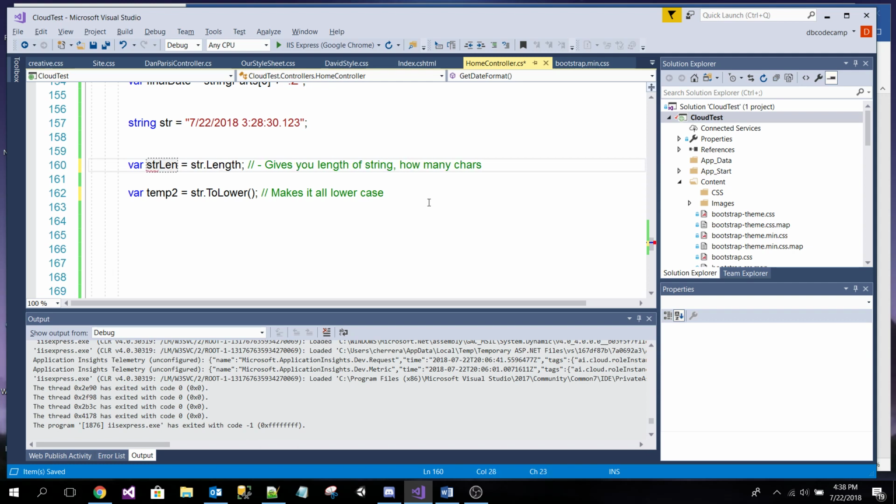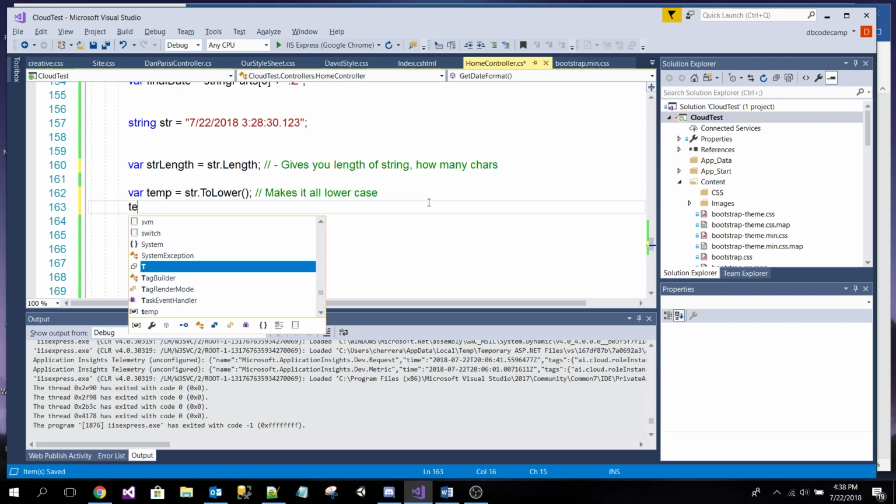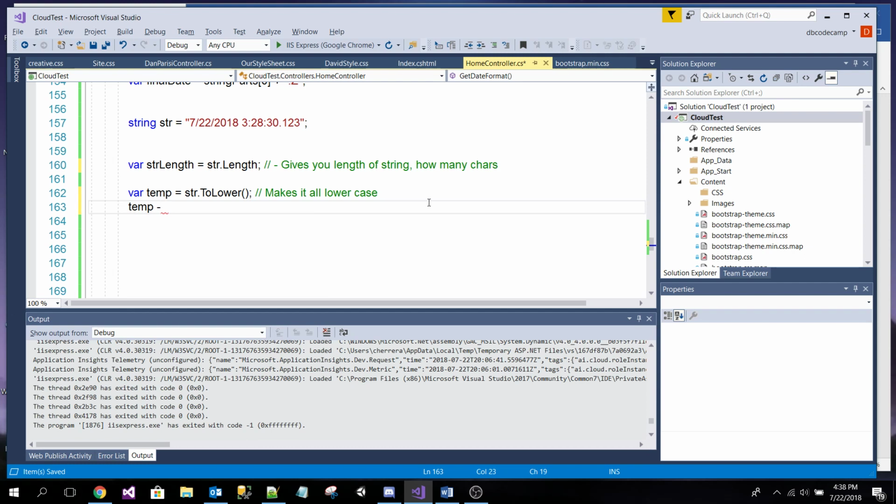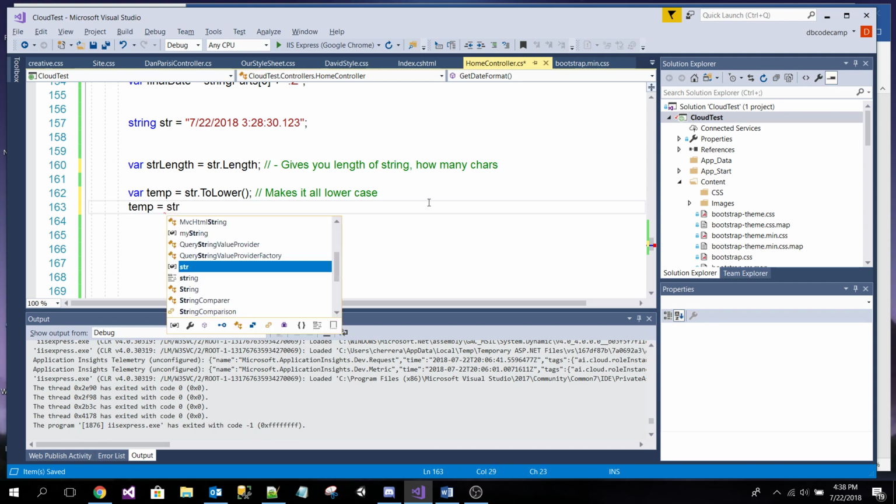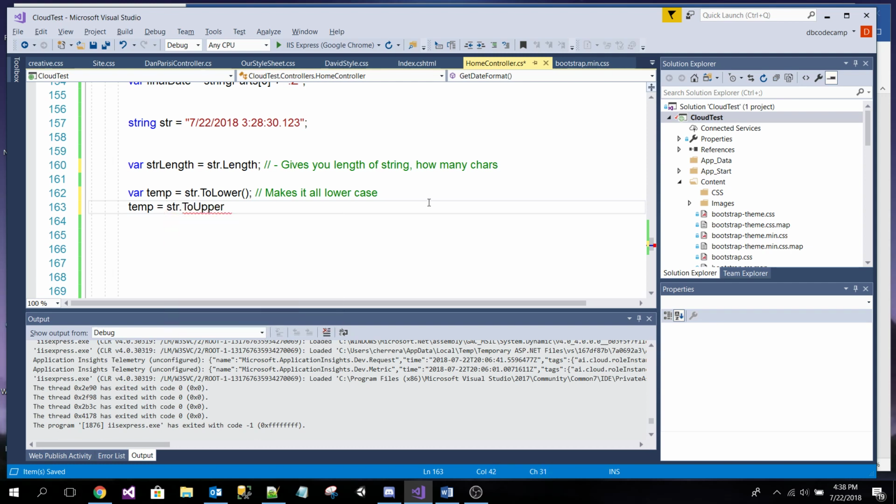String length, and I'm gonna keep temp with this for now. That way, I can just keep using temp. Okay. So now, guess what else you can do. What can I do? Well, how could I turn them into uppercase characters? What do you think? That's right.